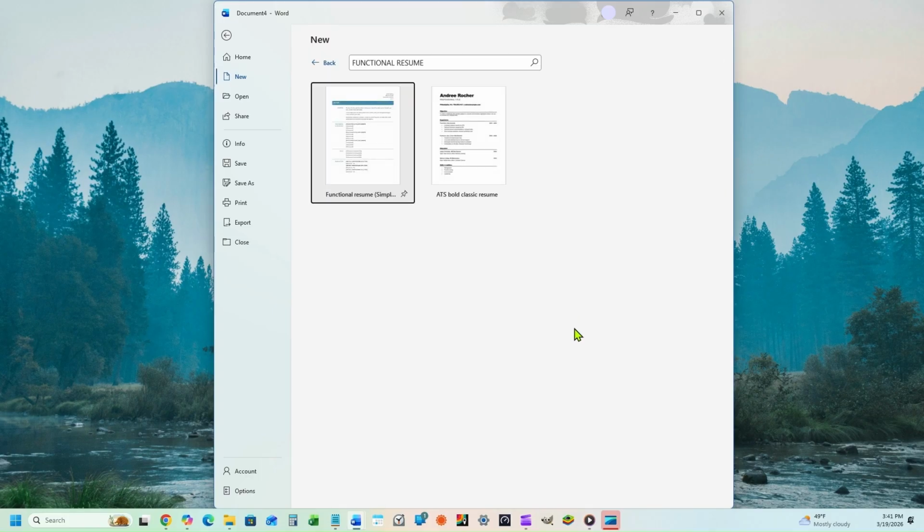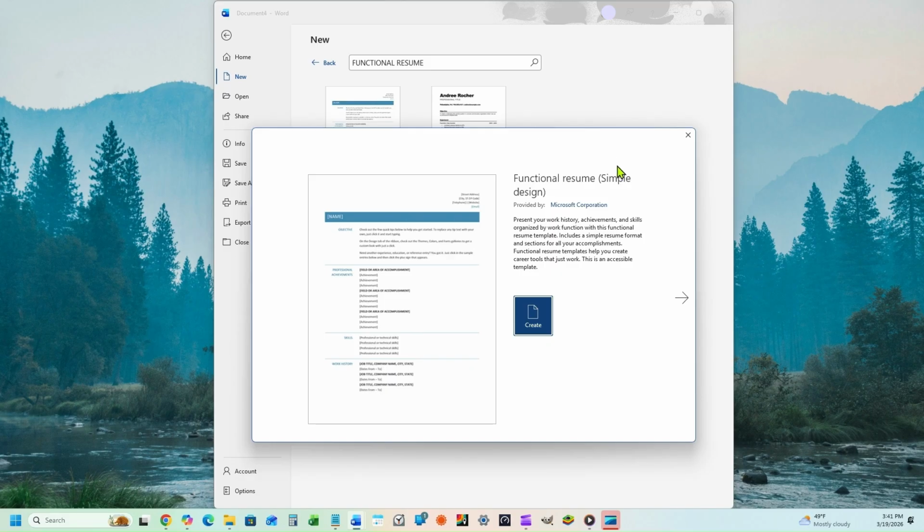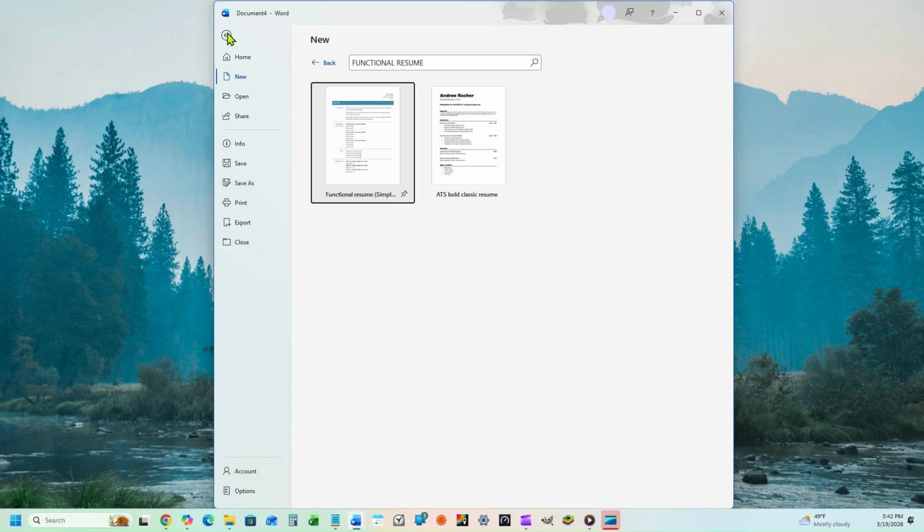Wait for Word to display the available resume templates. Look through the results and locate the template that is named Functional Resume. When you see the Functional Resume template, click it once to open the preview. Confirm that it is a two-page layout with sections for objective, professional achievements, skills, work history, education, and references. After you confirm that you have the correct template, click the Create button.